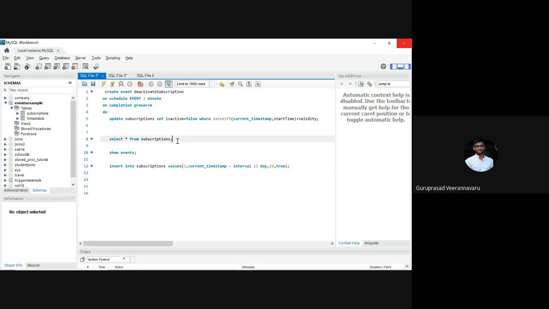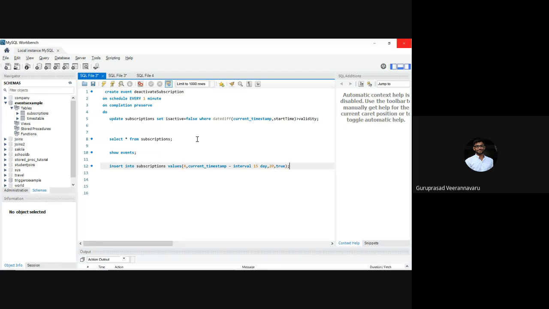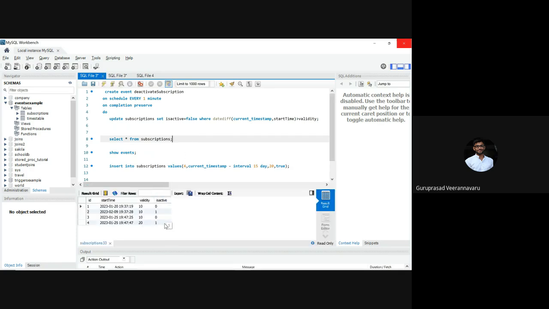I'll quickly show how it might modify. So this is the one with 10 days. Yeah, it happened very fast. Let's quickly do one more, current timestamp minus 15 days, and it is for 20 days, let's say. Then it will remain true, it will not become false, because it is 1 minute, right, it happens very quickly. So this is one. Now let's say there was one more person, current timestamp minus 25 days. His ID is 5. If I run it, so now it is 1.